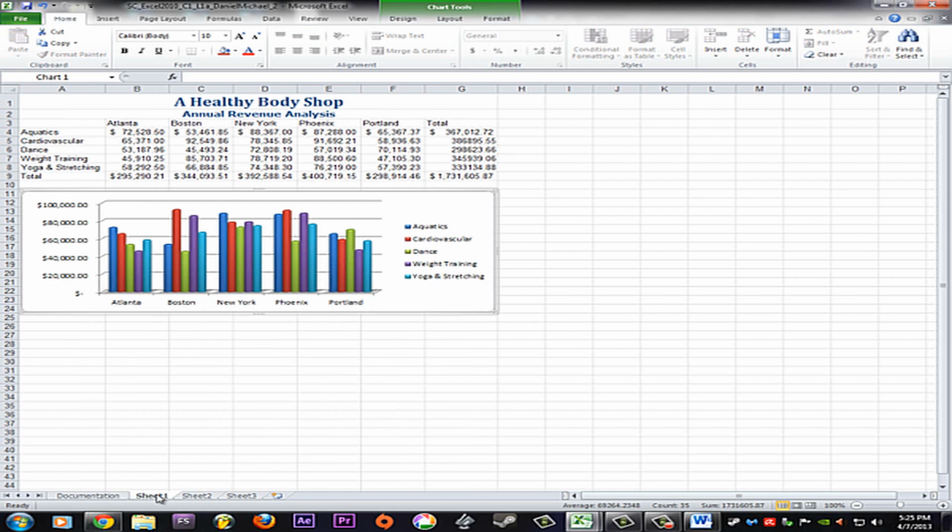So I'm going to right click on where it says Sheet 1, and you'll see this box pops up. I'm going to click rename, and I'm going to type in Annual Revenue Analysis, and then I'm going to just click away, and that will automatically just stay there.